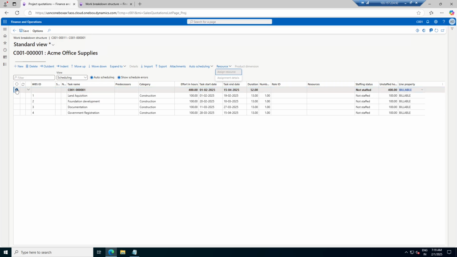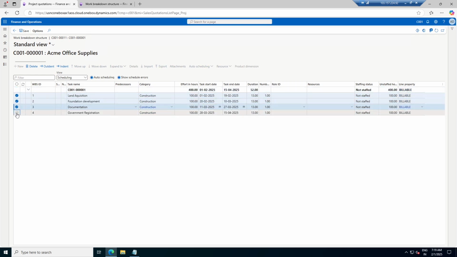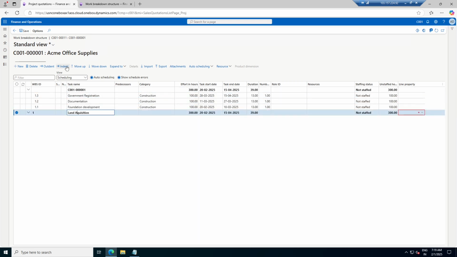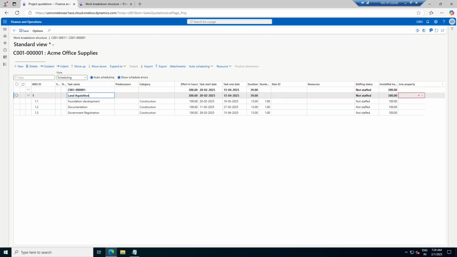Okay, so let me go ahead. Let me use this one, this one, this one, this one. Let me indent it. Now land acquisition, also indent it. Yeah. Let me indent land foundation. It is asking that okay, billable. And under the land acquisition, these are the four parts. Okay, let me save it now. Now I believe it is okay.